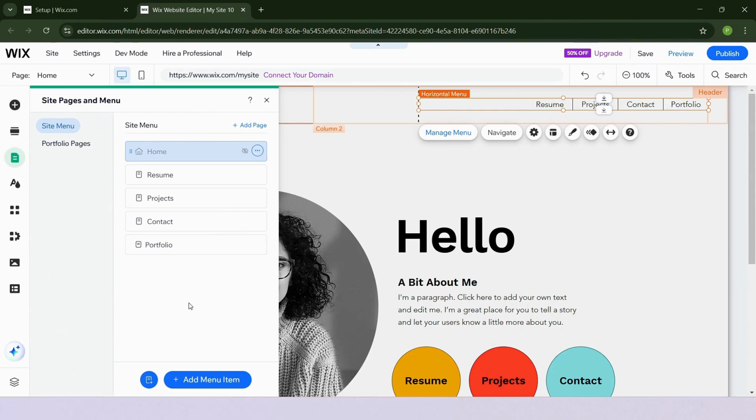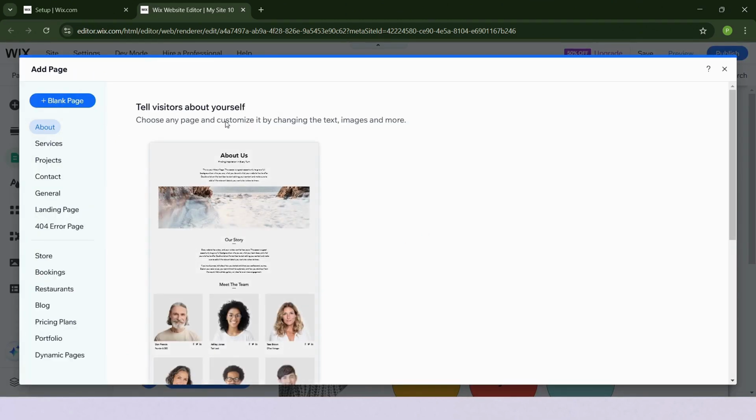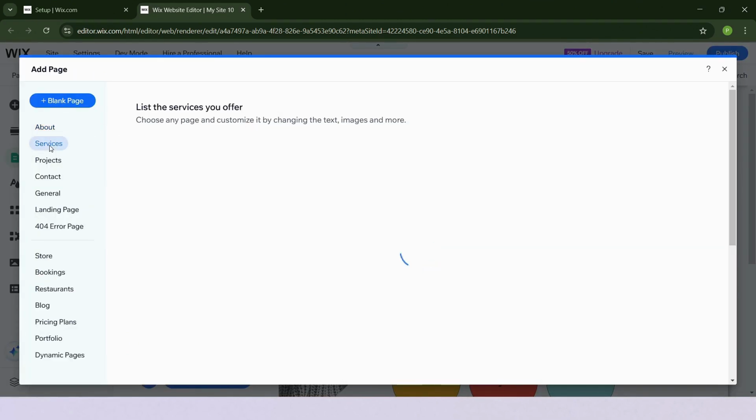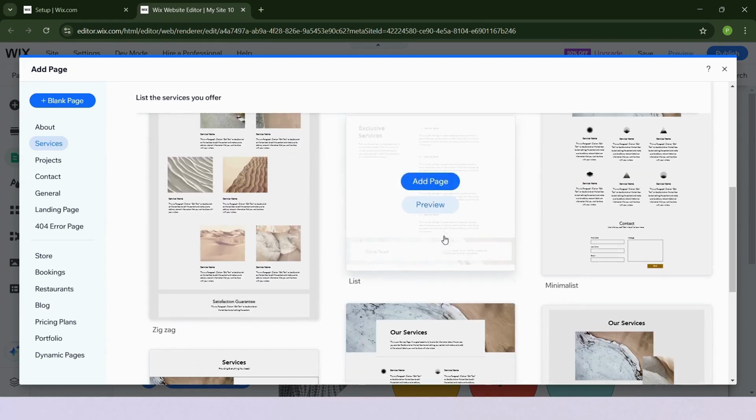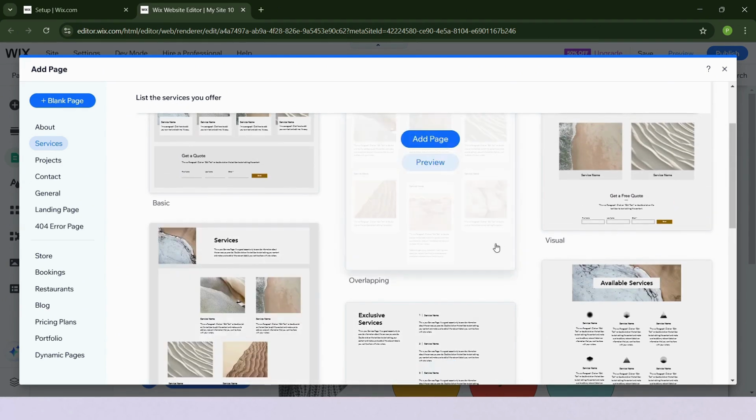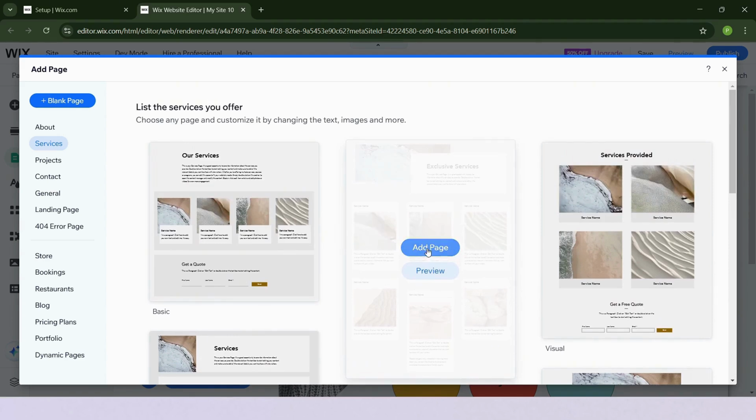So let's say you just don't advertise yourself in this portfolio, but you'll offer some services. What you'll do is add a page here. Then you'll see services. If you click this, it will add to your pages. You can choose and then click Add Pages if you want.